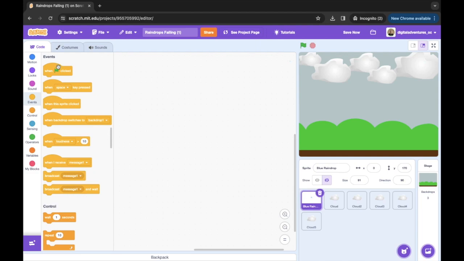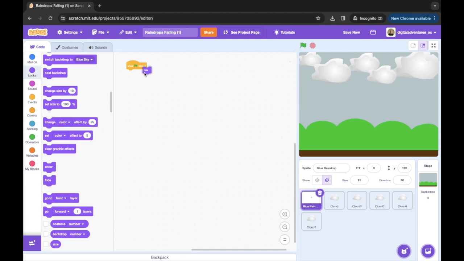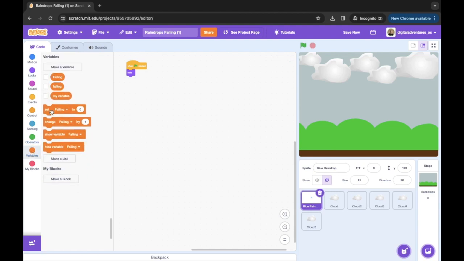So the first thing that we're going to do is we're going to go to events. We're going to get ourselves a when green flag clicked. Then we're going to go into looks. We're going to get ourselves a hide block. Then we're going to set this variable that we created called falling. We're going to set that to -9, not 0. So we set this to -9.